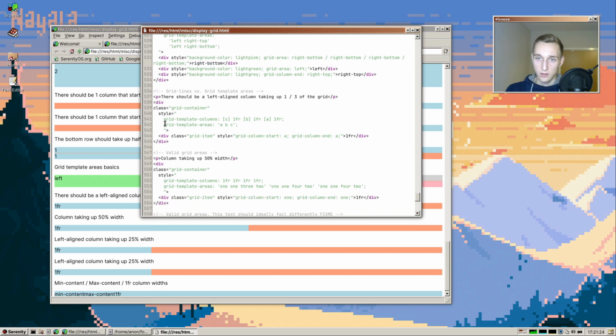Yes, this one. So we have a grid container where we say the style is template columns A, B, and C, each 1/3, and then the areas are A, B, and C. So this is the order in which they appear. And then we have one child element which just specifies it starts at area A or column A and ends at column A. So this ends up as 1/3 of the full width. And this is a nice way to specify layouts like that, because it's very easy to understand, I think. So great to see the continued improvements of CSS Grid here from Martin.